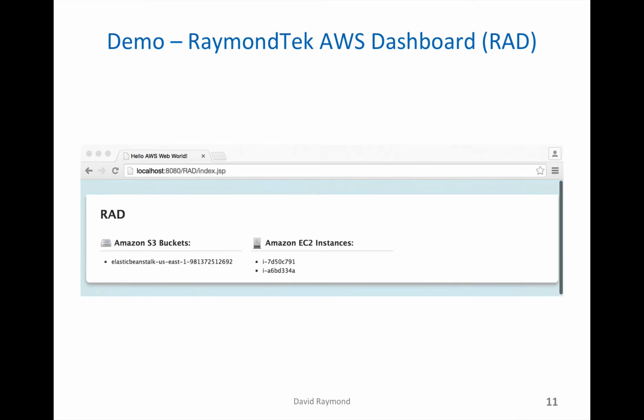Our dashboard is going to look like this. It's going to be a very simple dashboard that will show a list of Amazon S3 buckets and a list of Amazon EC2 instances.